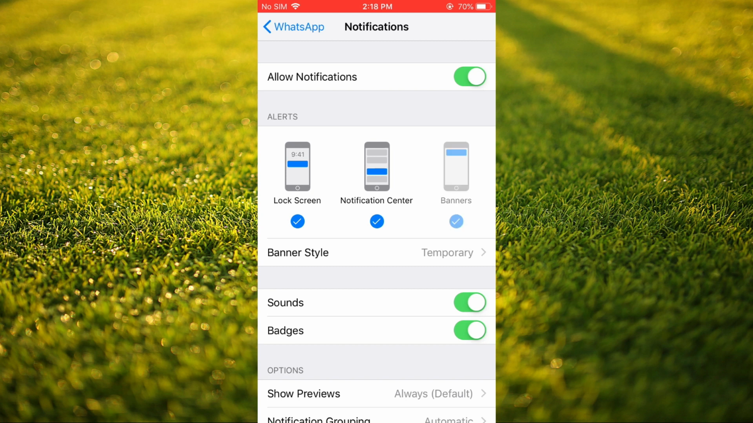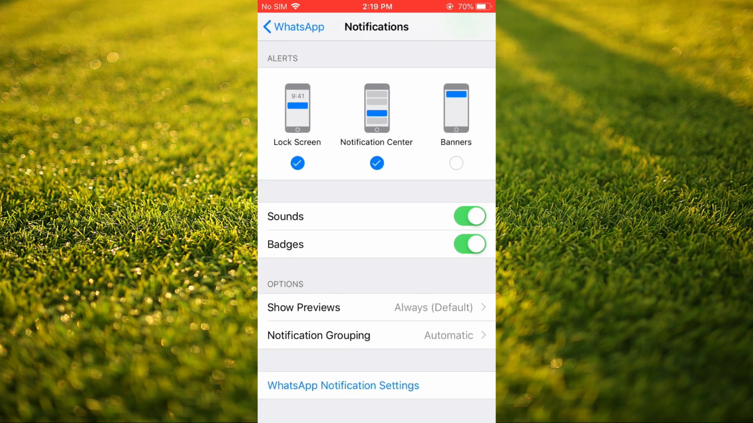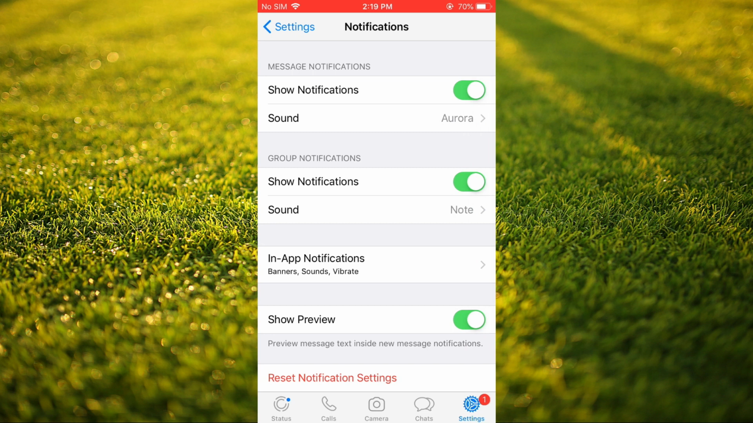Then right where you see banners, you're going to tap on that as you want to disable that. Then you're going to scroll down and tap on WhatsApp notification settings, and it will carry you right here. And from here you're going to tap on show preview and disable that. And that's it. That's how to hide name and message preview in WhatsApp.